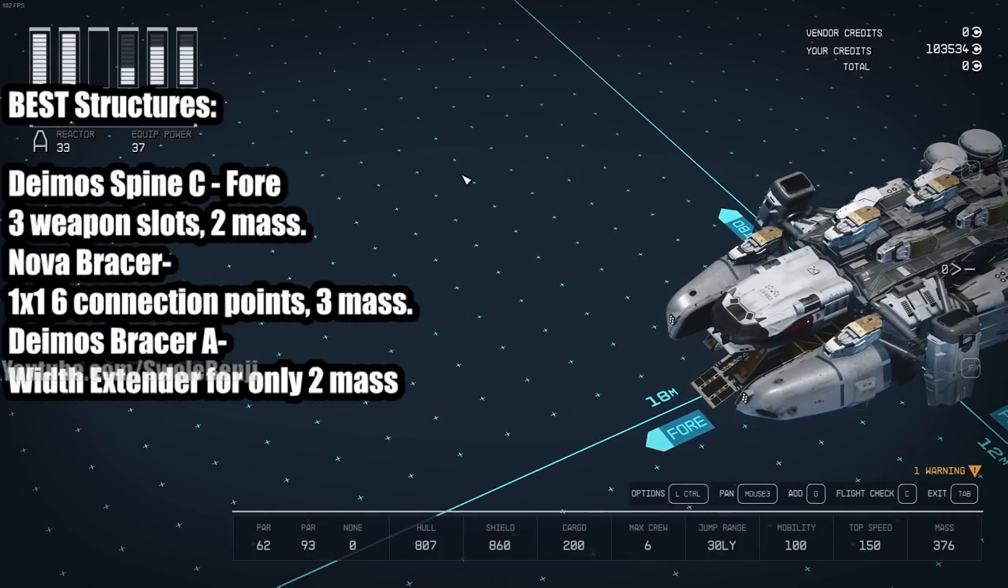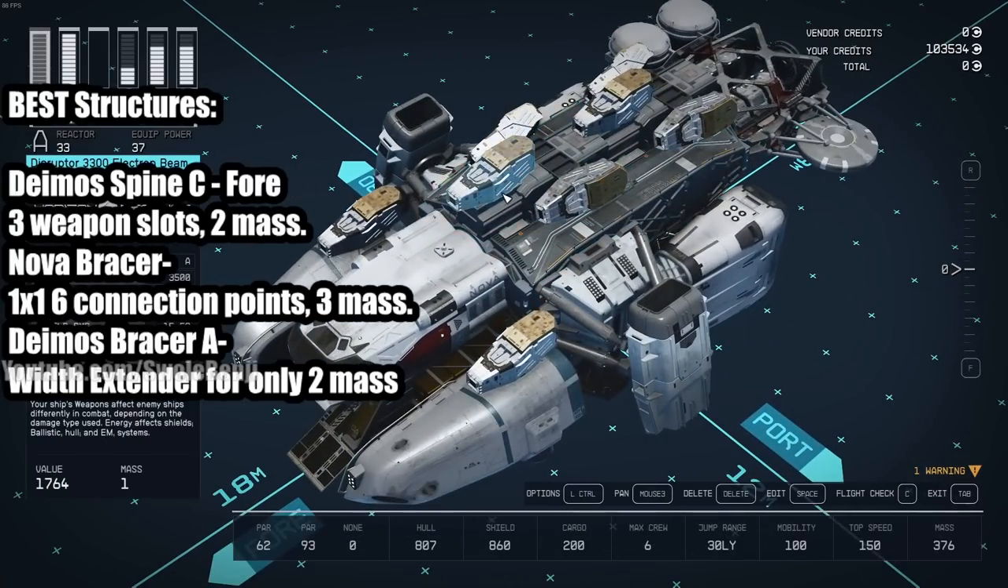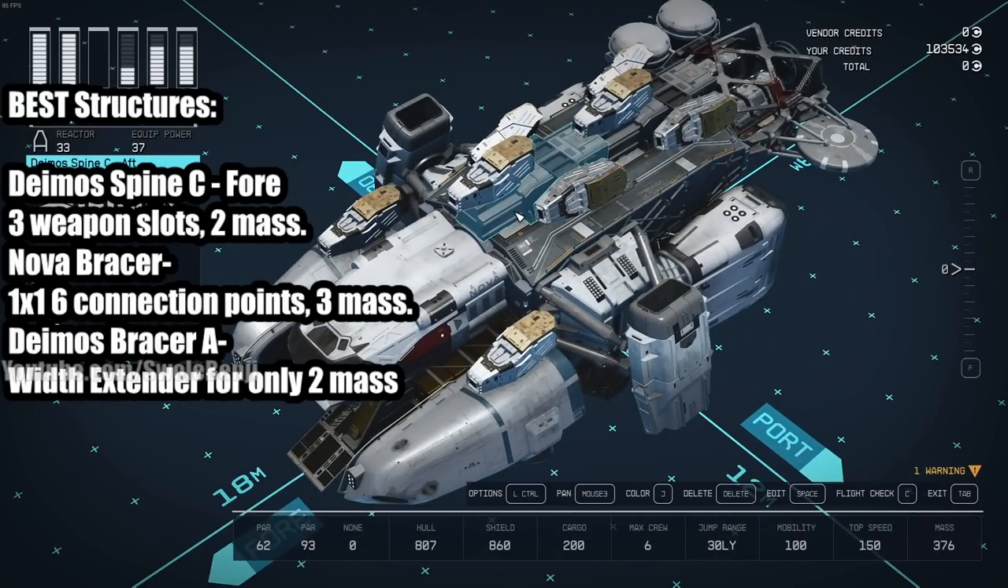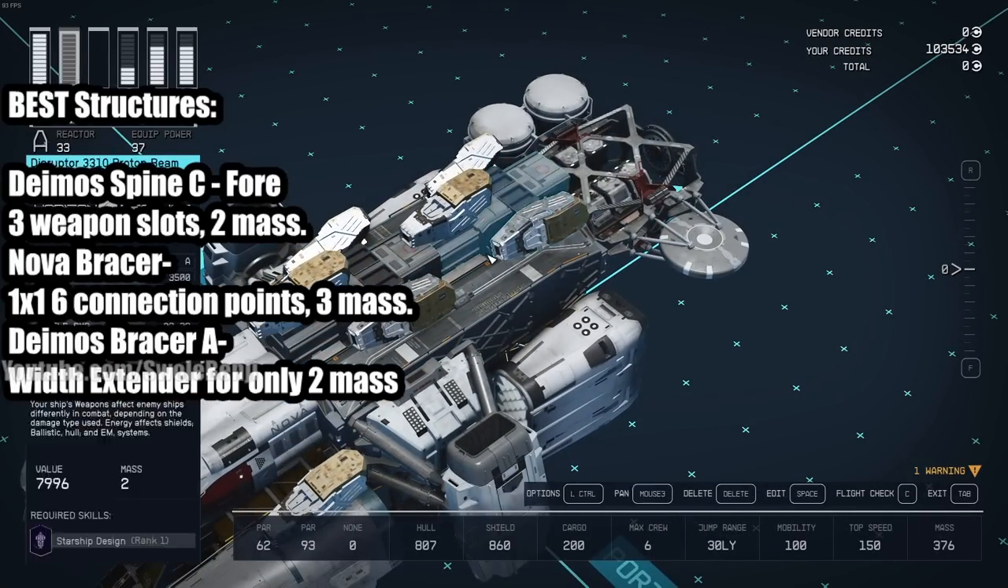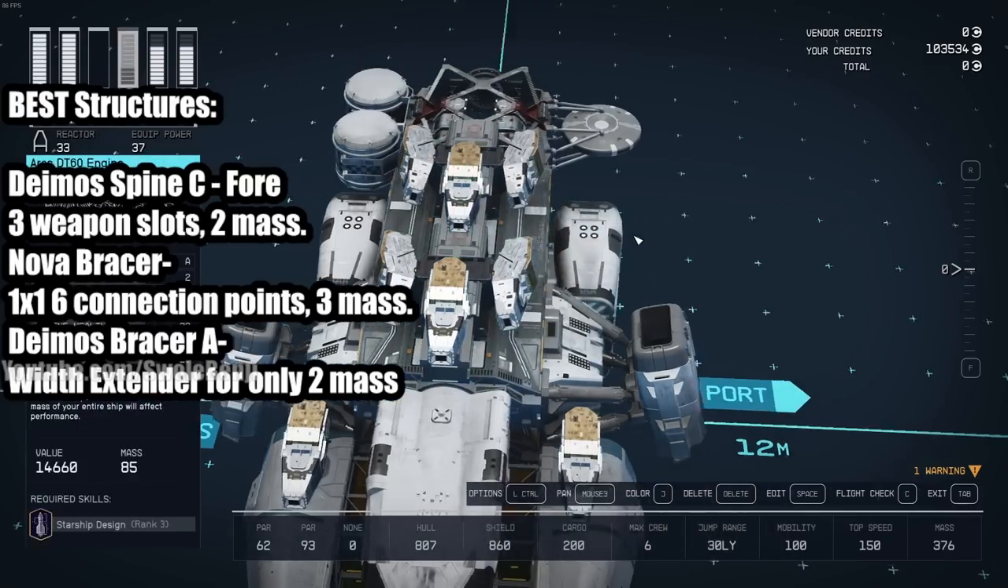Next up here is the spine, which I believe I'm using on the ship. So you can see this is the spine here. This is an aft pointed spine. This one's also pointed towards the aft. And I've got 3 weapons attached to each of these 2 little spines here. So they're pretty useful.